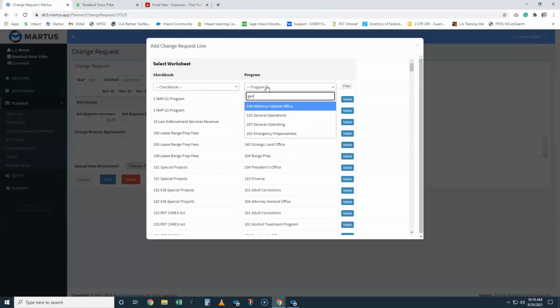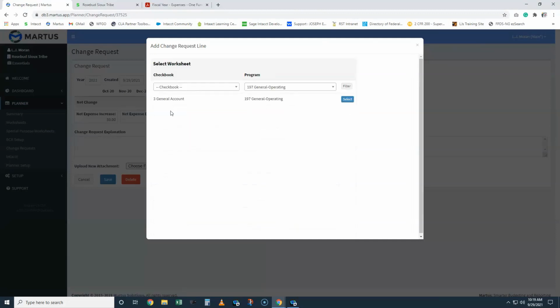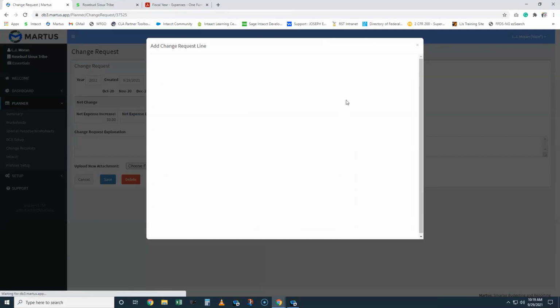So the funding source I'm using is to the general operating program, which has just the one checkbook assigned to it. So easy one to find if we just have one checkbook to work with. So I'm going to select that.